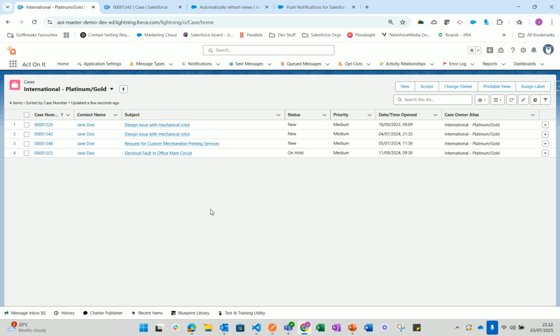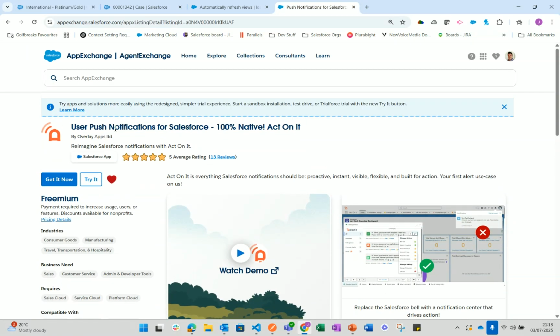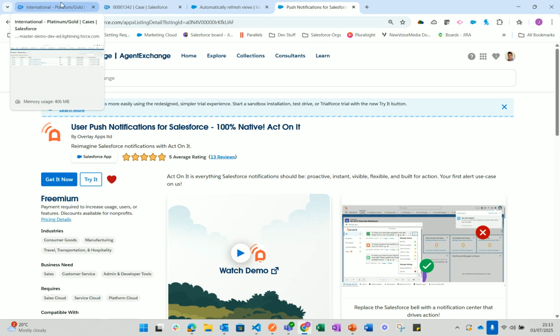So I want to present to you an alternative option as well, because this is obviously going to impact your speed of response. It's going to be a poor experience for your users as well. So how do we improve this for them? We can do that with an application on the AppExchange called Act On It, which is user push notifications for Salesforce. It's freely available, and your first use case is free as well. So if you have the use case like I'm demonstrating today, you can install and use this entirely free as of the time of this recording.